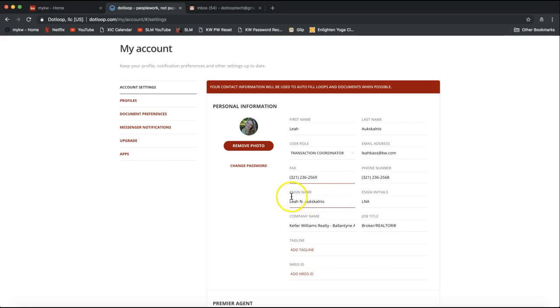Moving on down, we have our e-sign name and our e-sign initials. So that is how Dotloop will automatically sign your name when you go to sign, let's say, a listing agreement, for example. So if you do sign things with your middle initial, or let's say you go by Bill, but you need to sign legally by William, okay, this is where you would make that adjustment here. And again, you can do that for your e-sign name and your e-sign initials.